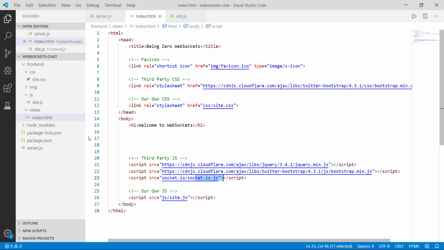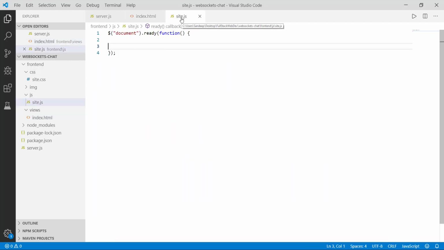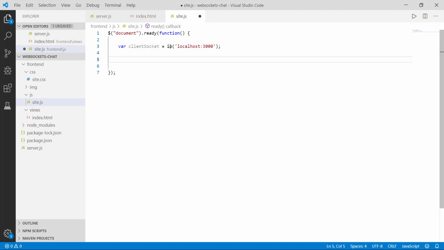server. So let's go to our client site.js file. This file runs whenever our page is refreshed, or whenever a document is ready. So what I'll do is I'll first create a client socket. So here we are connecting to the server. I'll say IO and I'll say localhost colon 3000. So this way we will connect to the socket.io server.